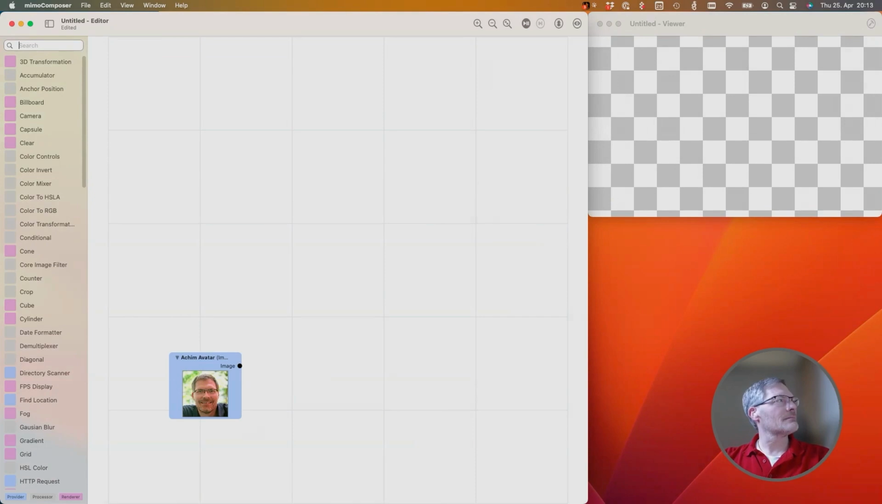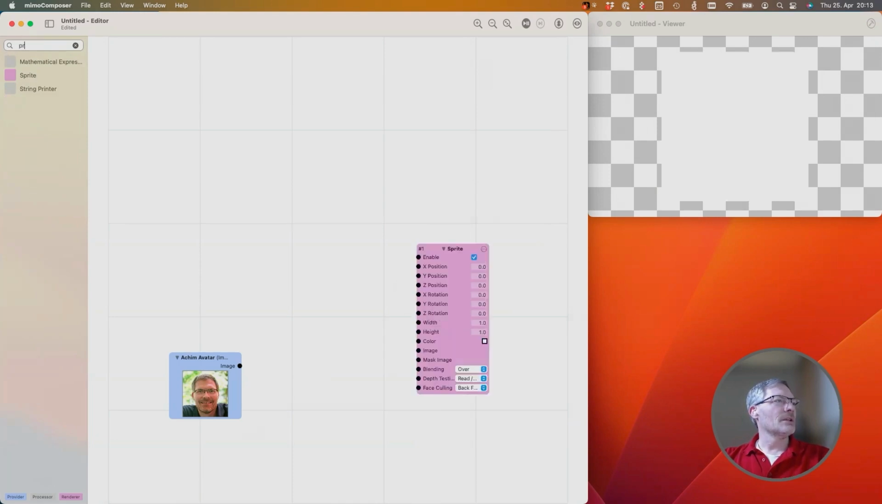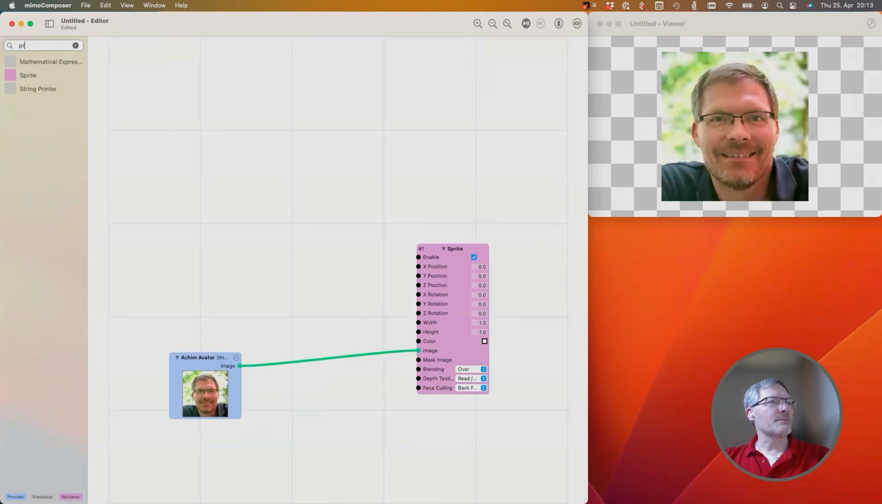So usually you use a sprite patch, and just drag and drop it from the tool to your canvas. And now you see the sprite patch already draws a white square. I just simply connect my image to the image input port of that sprite, and here we go. It draws my face.